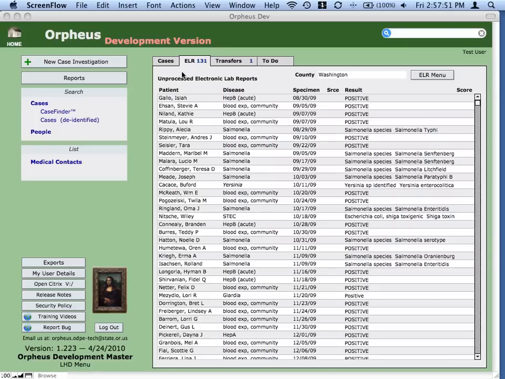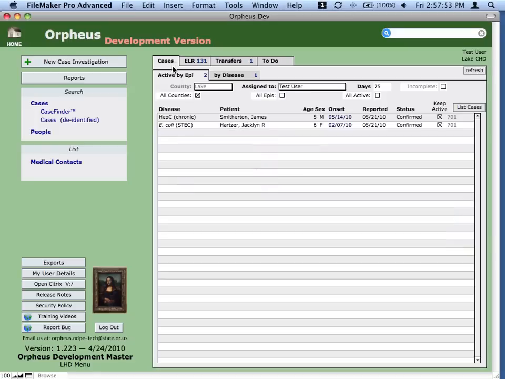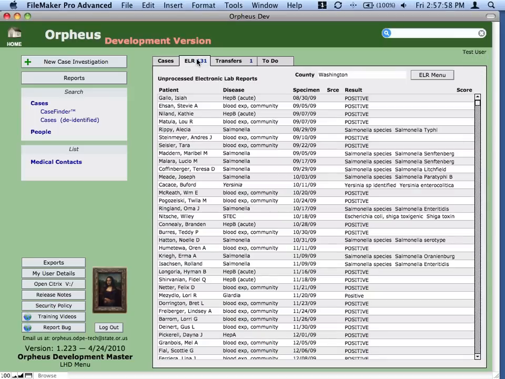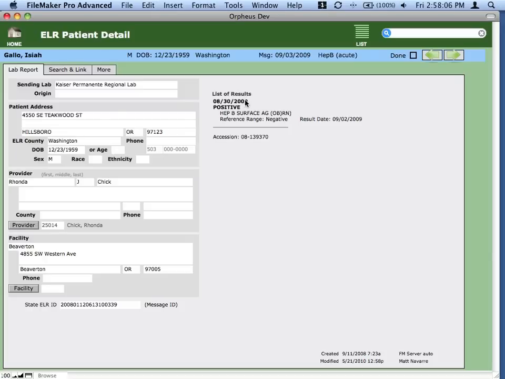So basically, if you start from the main menu, your default tab is going to be this Cases tab, which will allow you to look at the different cases. But you also have an ELR tab, and that allows you to specifically click on a record. For example, if I click on this very first one here, this will show me the information coming in from the electronic lab report, which is updated twice a day. So new labs come in 2 times throughout the day.